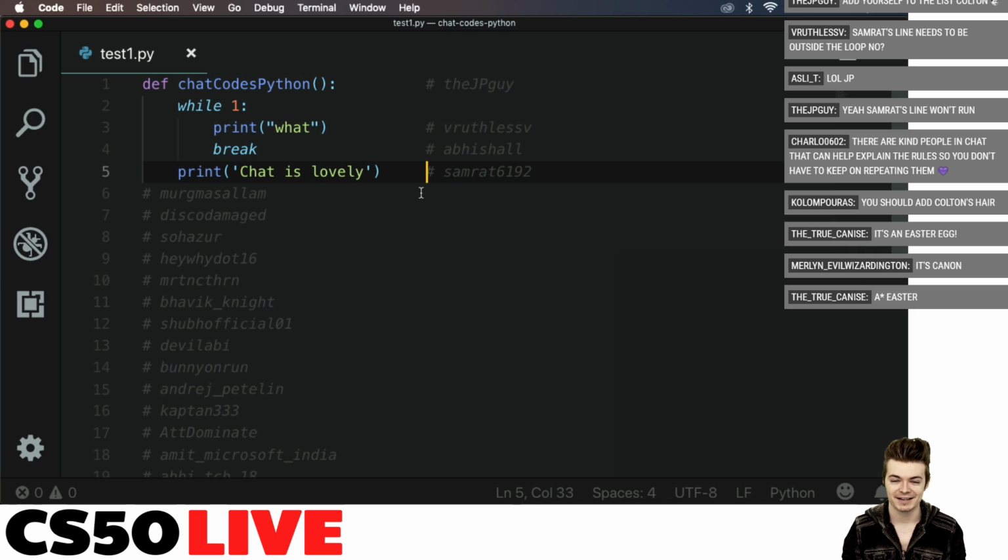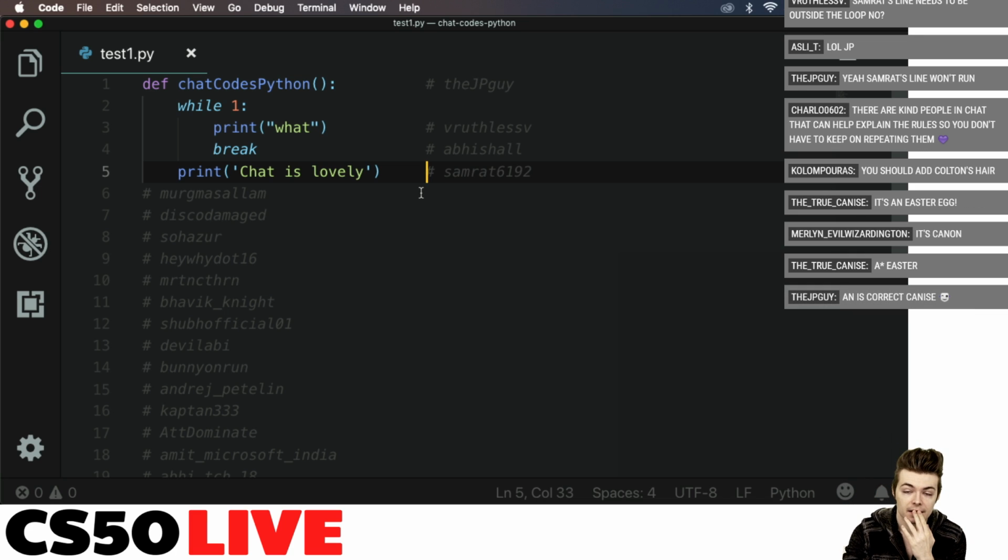Should add Colton's hair, Colton Pathos. There are kind people in the chat that can help explain the rules. True, I do appreciate anybody who's willing to do that for me.